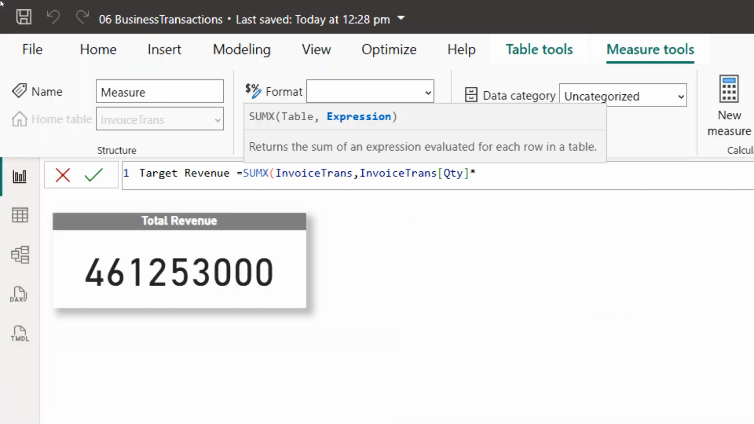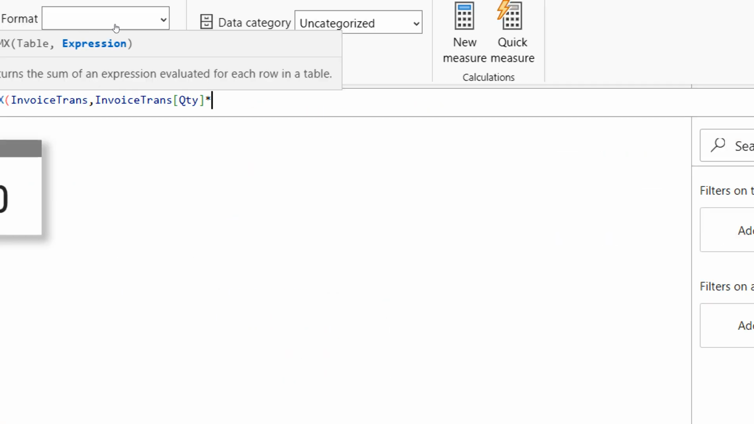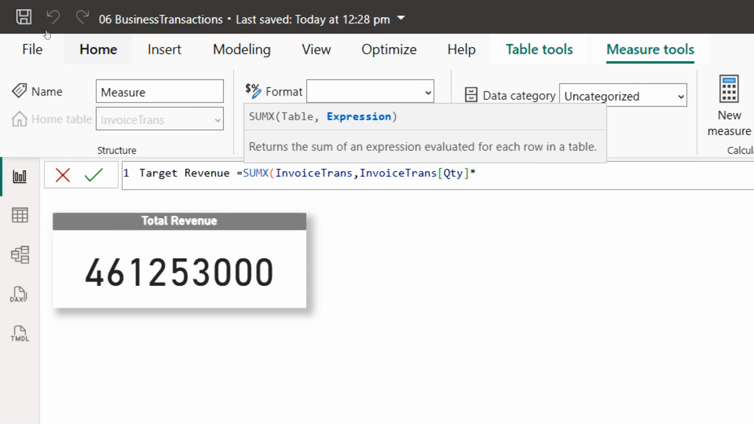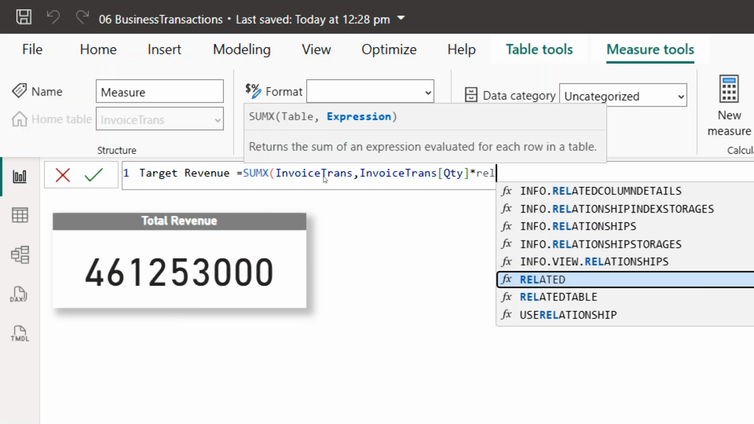Unfortunately, here I have mentioned the invoice trans table. It will bring only the columns which are in the invoice trans table. But I want to bring the column from some other table, product master. How can I get a column from some other table? Unfortunately, it will not work directly. But all the tables are connected, related. So use one more DAX called RELATED. You have to use the keyword RELATED. That's all. Related, open bracket.